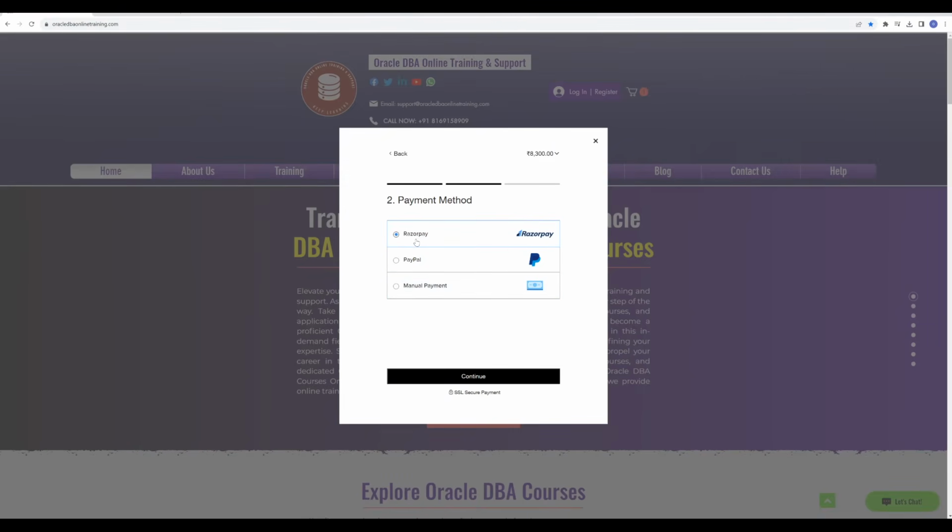If you go with Razorpay and want to make the PayPal payment in Razorpay, there's an option called wallet, and then you can make the payment via PayPal. Otherwise, you can select the manual payment and make the payment manually. You just have to contact us on the contact number given. So let's say you want to go with Razorpay.